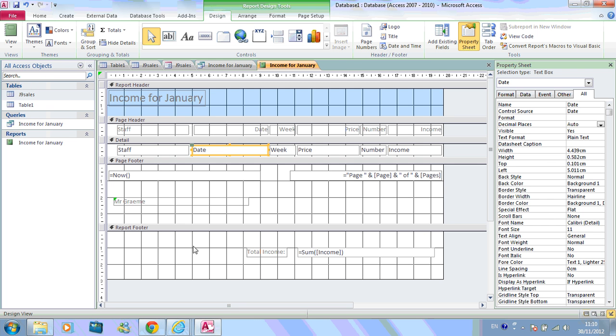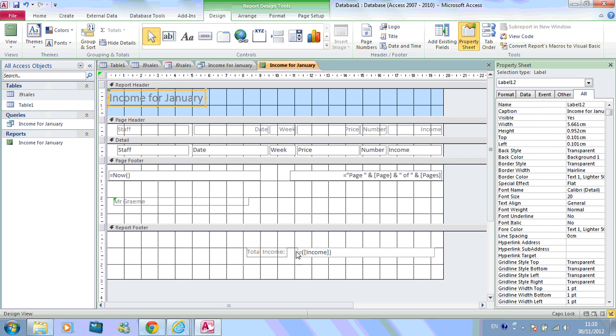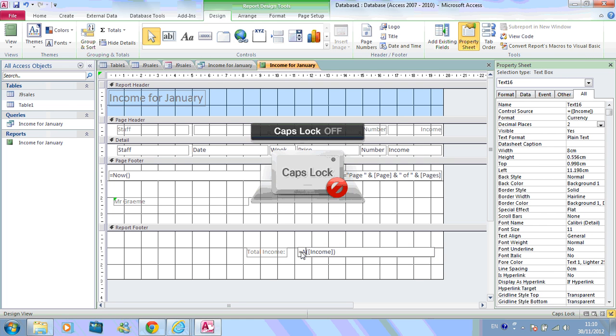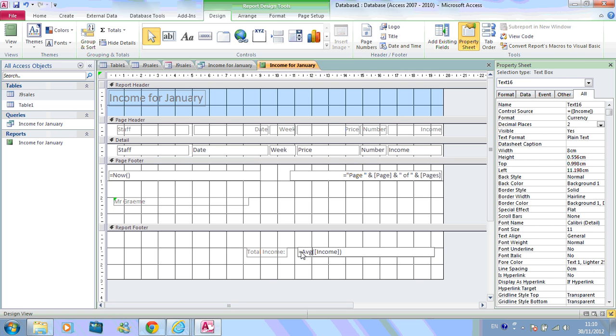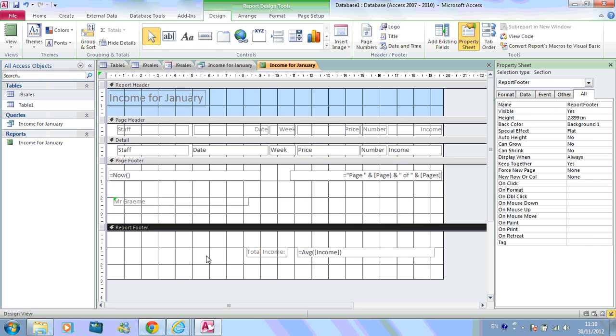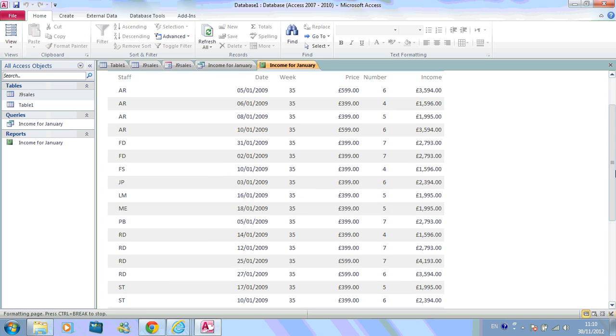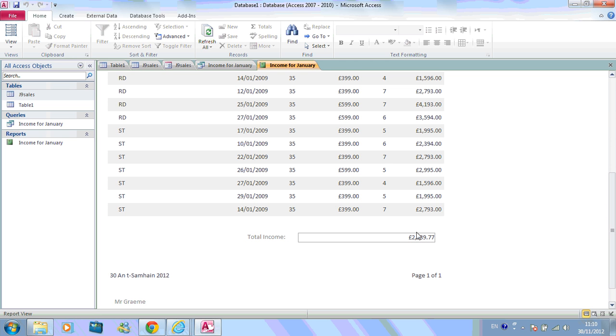Just before I go away, I'm going to show you one other thing. It may be that your calculation is not to find the total of the income field. It might be that Cambridge give you a really tricky exam and they try to confuse you and say, we want the average of the field, not the sum. Well, if you need to do average, you would use Avg as the code. There we go. Then when I view it now, I get a completely different figure because it's averaged.